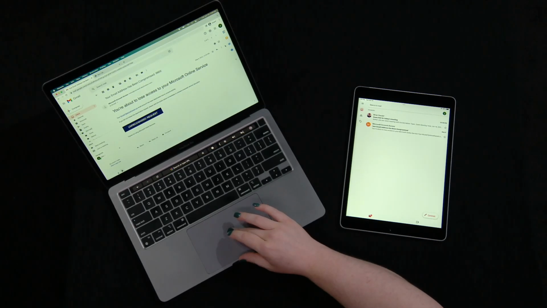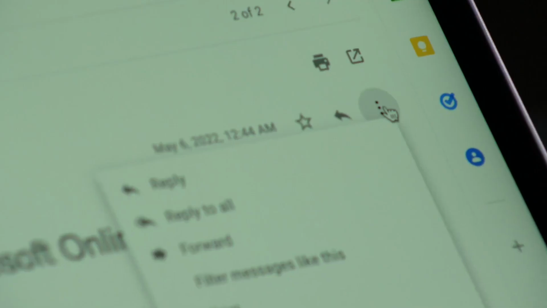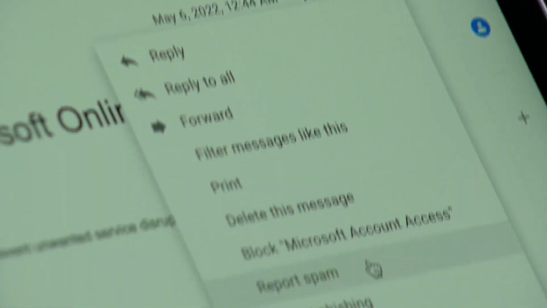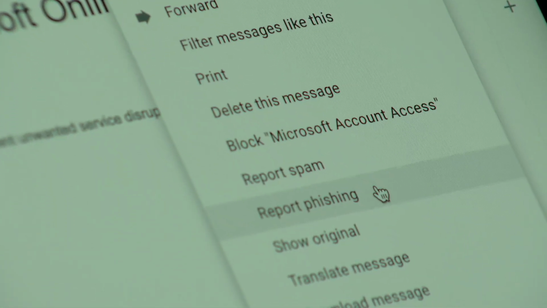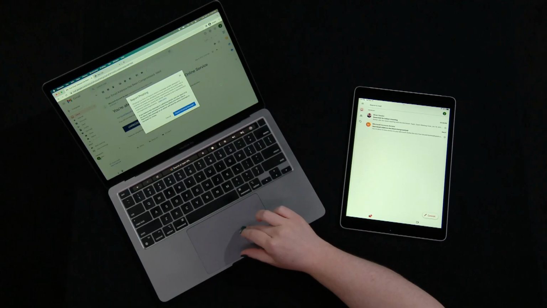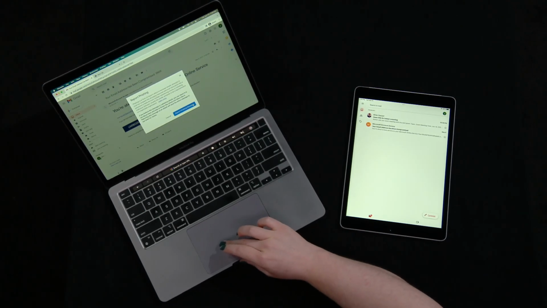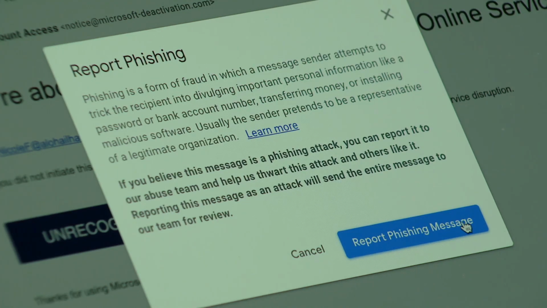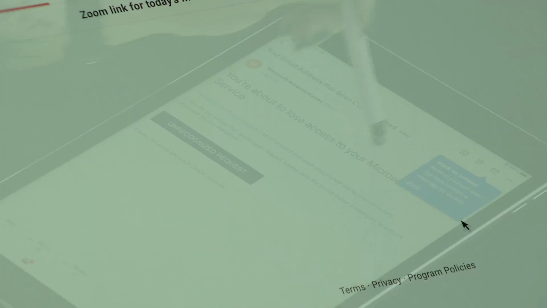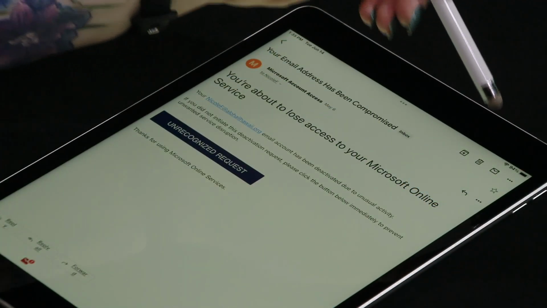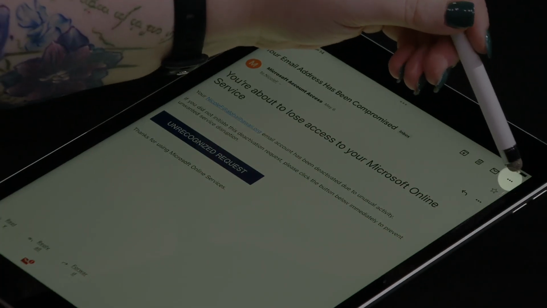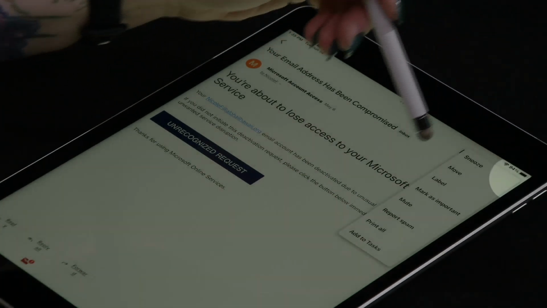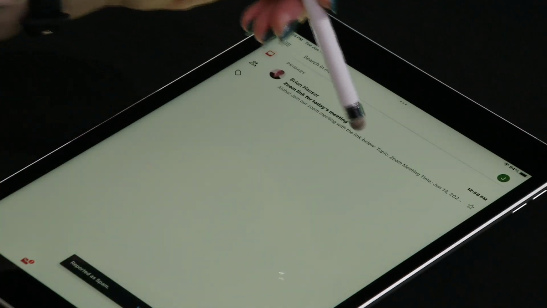To mark this email as unsafe, select the More option and press Report Spam or Report Phishing. This allows Google to track and eventually blacklist emails sending those messages. On an iPad, you can report spam with the More button from the 3 dots. Select Report Spam.